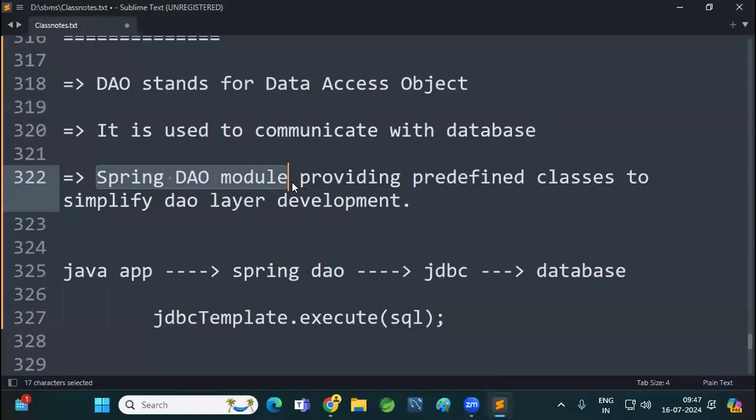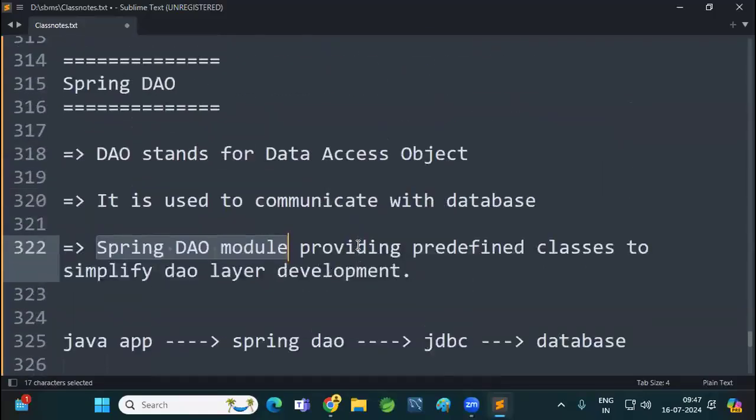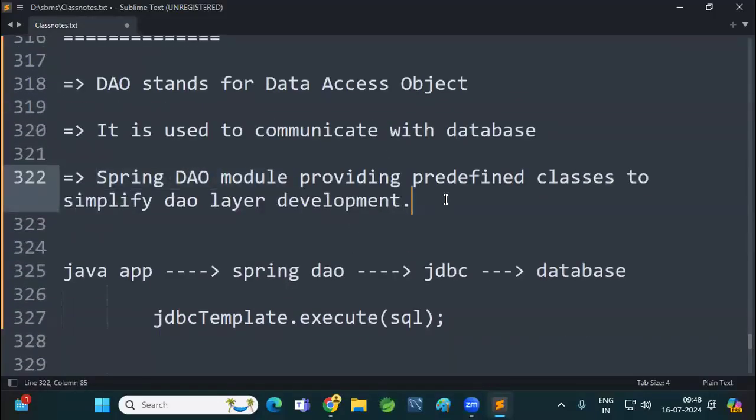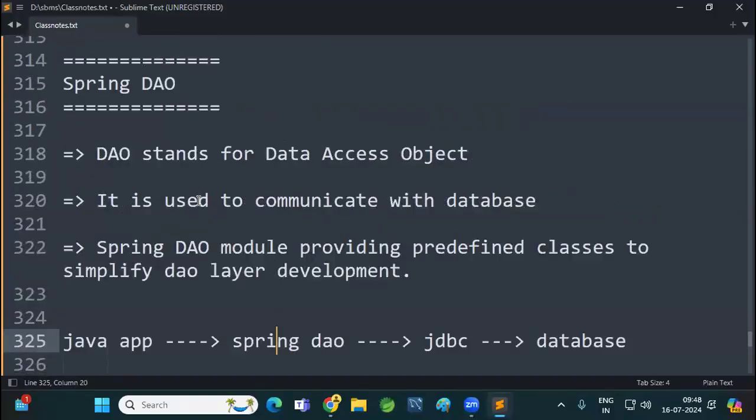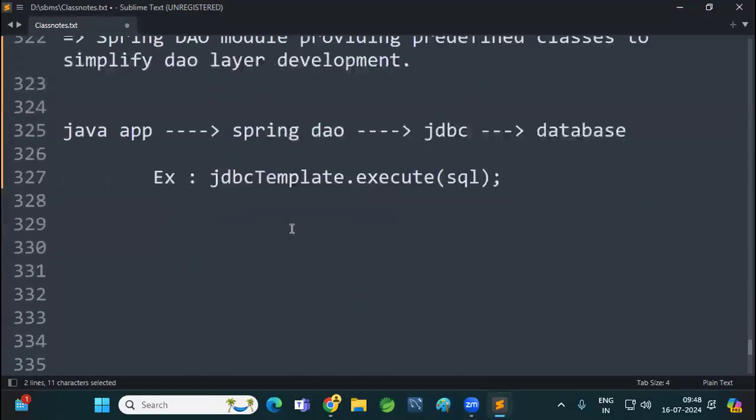Are you guys able to follow me? The Spring DAO module is responsible for communicating with the database. We can communicate with the database using JDBC also, but that is an outdated approach. We can go with the Spring DAO module. JdbcTemplate is a predefined class. If you call one method, it will take care of the common logic and execute our query in the database. So if you want to develop database communication in your application, you can go for the Spring DAO module. And the next one, there is a module called Spring ORM.